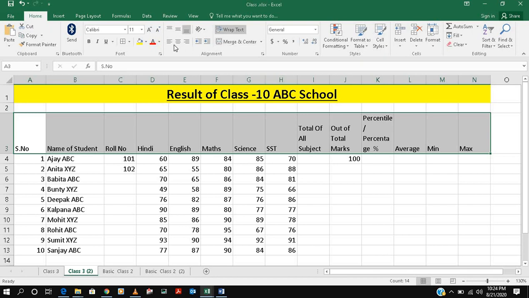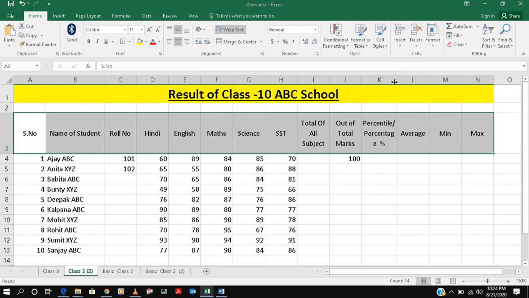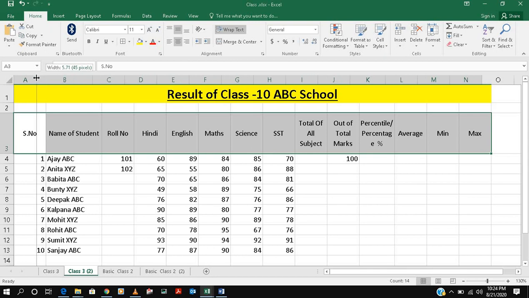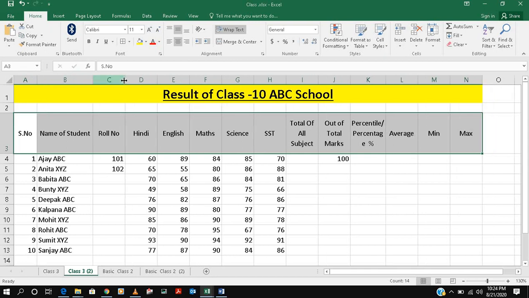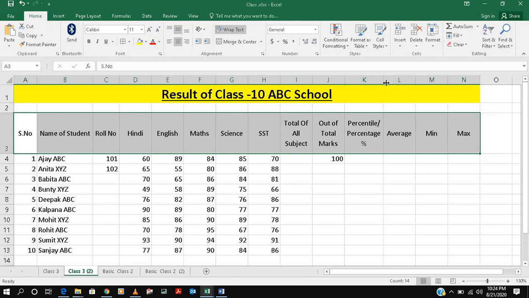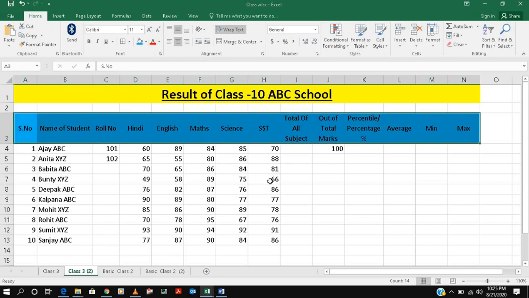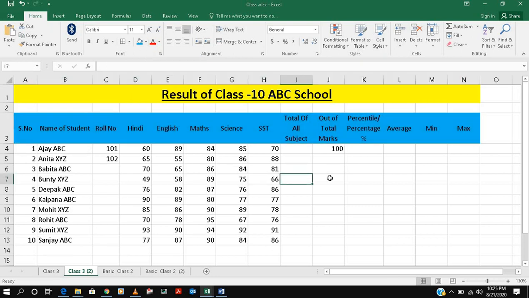Then we'll adjust the widths again and increase these things. This may not be required that much, and this is also not required. Roll number we can make small, and the rest I think is okay. So you already understand how we make it. We can take this a little bit. Okay, this is done. We can fill this with a different color. Right now I'm just putting this color.